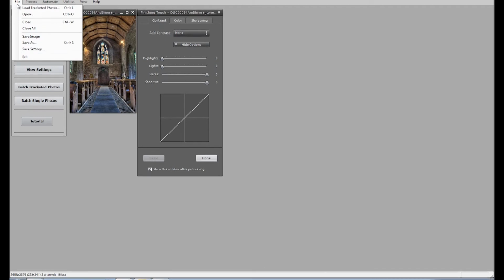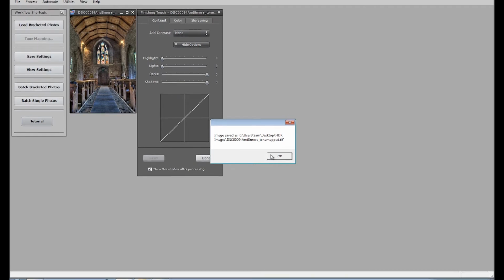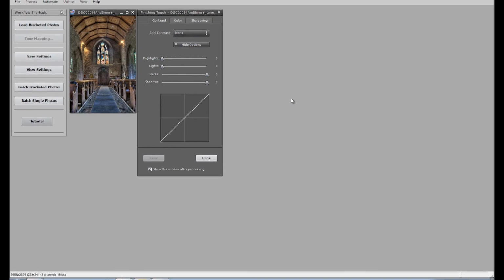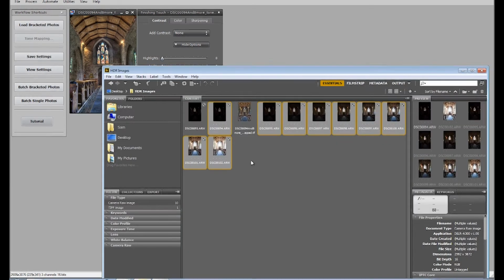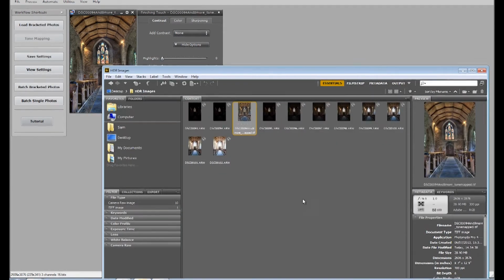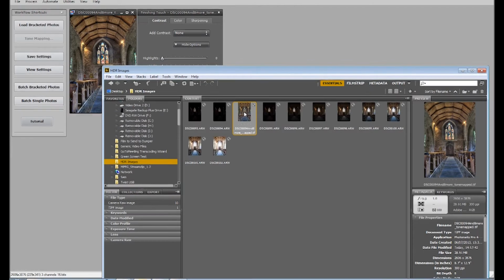So I'm now going to go to save image. You can go to save image or save as. If you go to save image, it'll save it in the folder that you've originally had the raw files on. If you go to save as, obviously you can save it to any folder. So if I now go back to Bridge, and I find my TIFF available for me to make any further changes I want to. That's a very basic processing of a simple image in Photomatix, an HDR image in Photomatix.